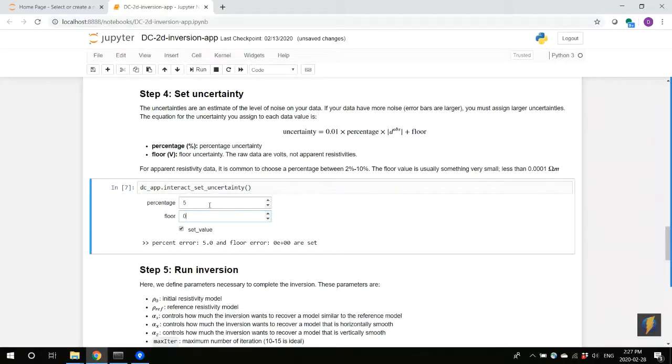So for this example, I will choose a percent of 8. This is just my initial guess. I don't know what the true level of noise is, but I'm going to estimate it as 8, and I will be able to go and check if this was a good estimate. And for a floor, I will put 10 to the minus 6.